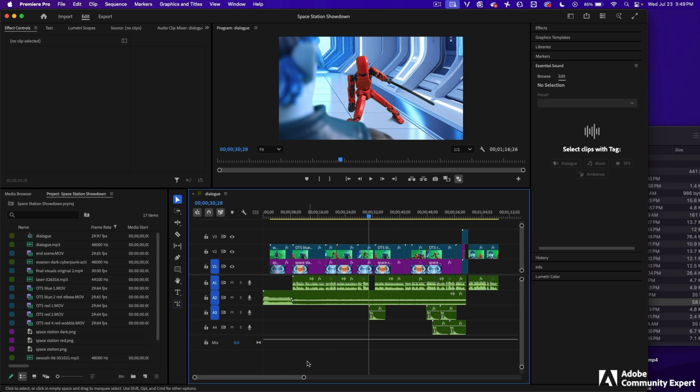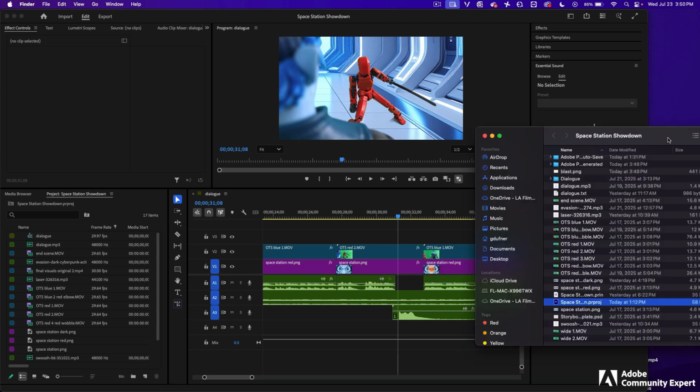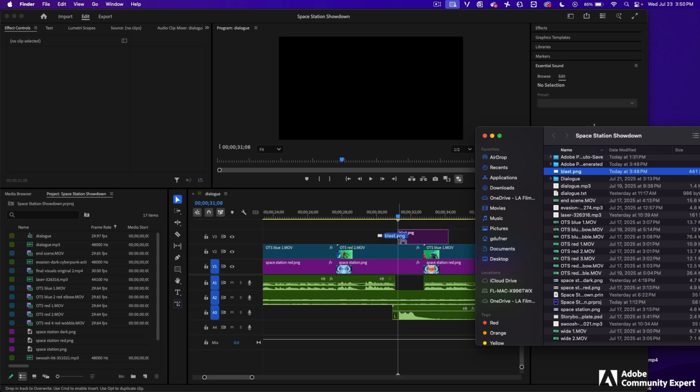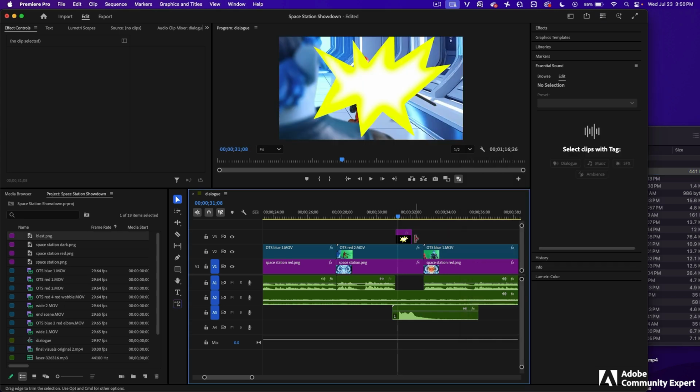There are a couple of areas that I want to add that blast to for my visuals. The first one is after Vortex says, prepare to meet your doom, and the sound effect goes off. When the sound effect happens, that's when I want the blast to show. In the folder, the blast PNG is right here. I'm going to drag it onto the timeline. Let's make it shorter. And this is going to happen really quick.